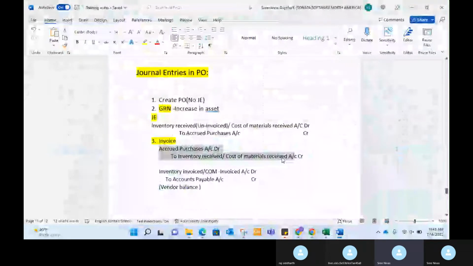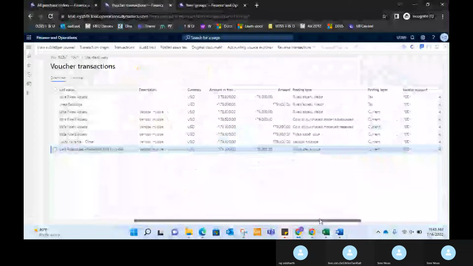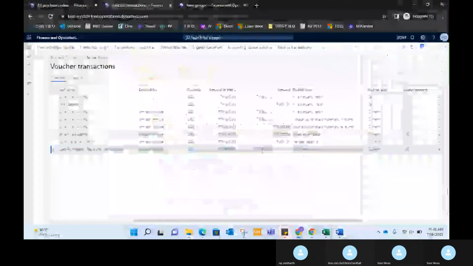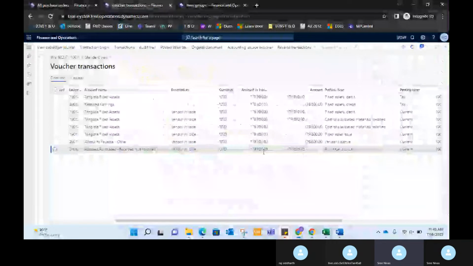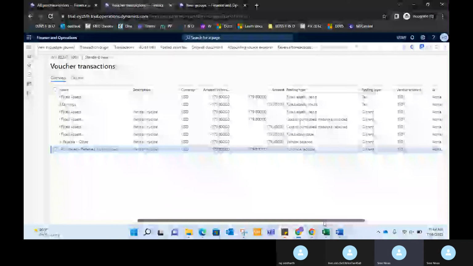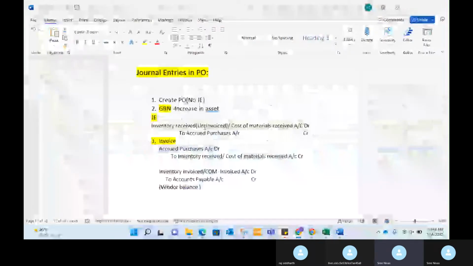Or the uninvoiced one. So for example, if you see here, accrued purchase has to be debited. See, the purchase accrual entry has been debited here. And inventory received or cost of materials received, uninvoiced. The cost of materials received, can you see here? This is being credited. That means they have nullified. This GRN entry has been reversed here.